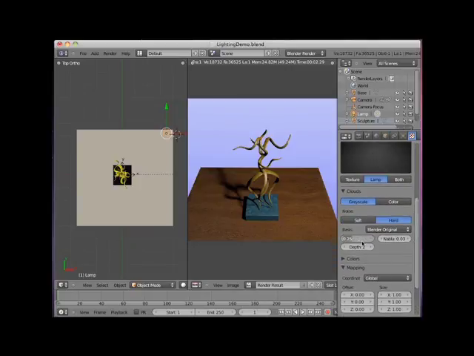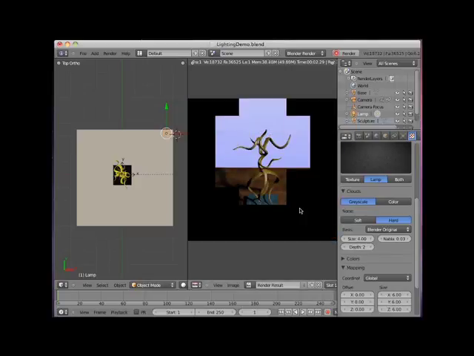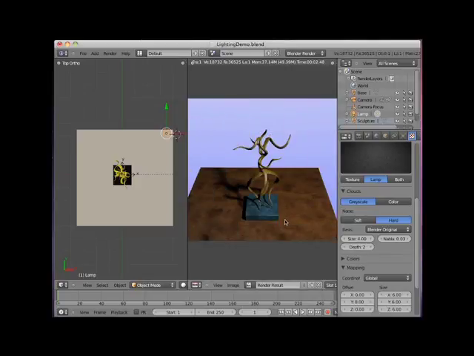In the Mapping panel, I'll set the X, Y, and Z size to 6, in effect zooming in on the cloud pattern. I'll then render the scene. Note that the point lamp now has a dappled effect caused by the influence of the cloud texture.